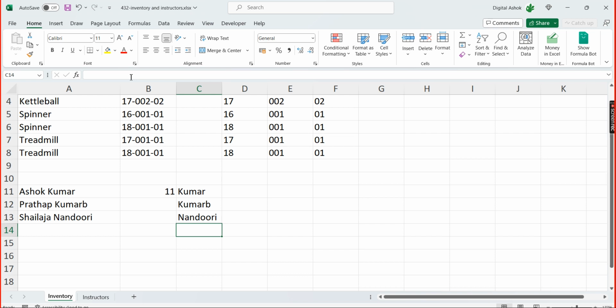So my idea is, if you know which character the space is, let's say here the space is the 6th character, right? Here the space is the 7th or 8th character, and here the 9th character. If you know where the space is, then with the help of MID we can separate these names. Now we will see how.